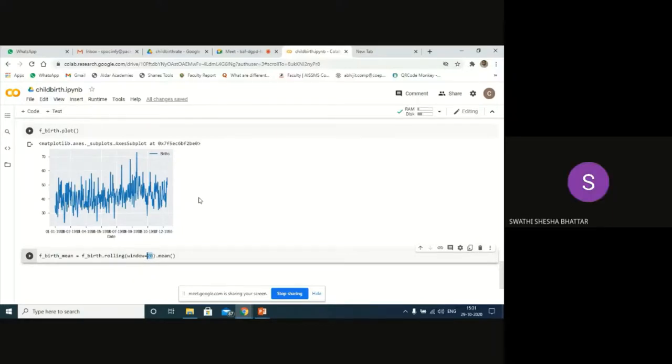Will it take random data, sir? 20 lines of random data, or will it take them in sequence? It will take them sequentially, ma'am. It takes the first 20 lines, then takes the mean of that data. It is also possible to take random values also.